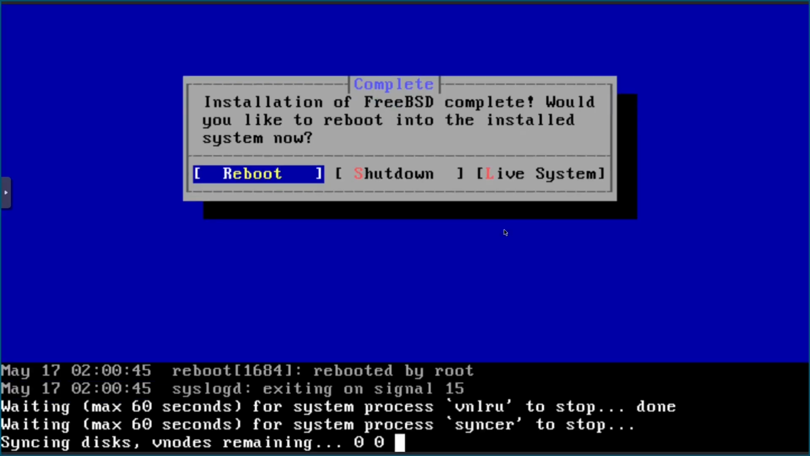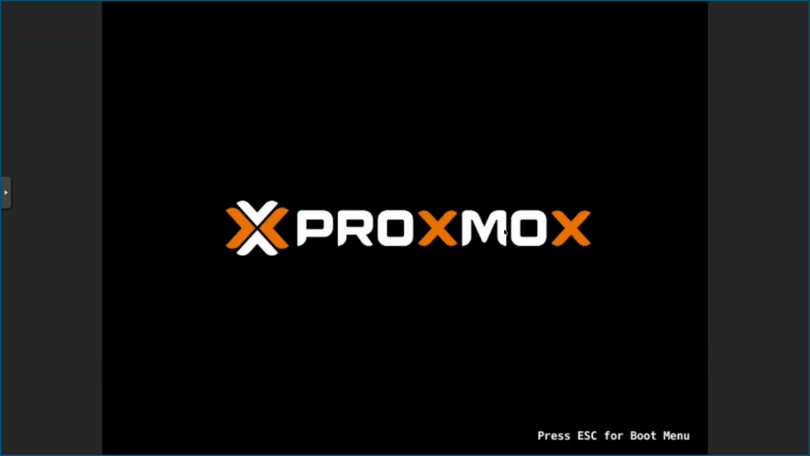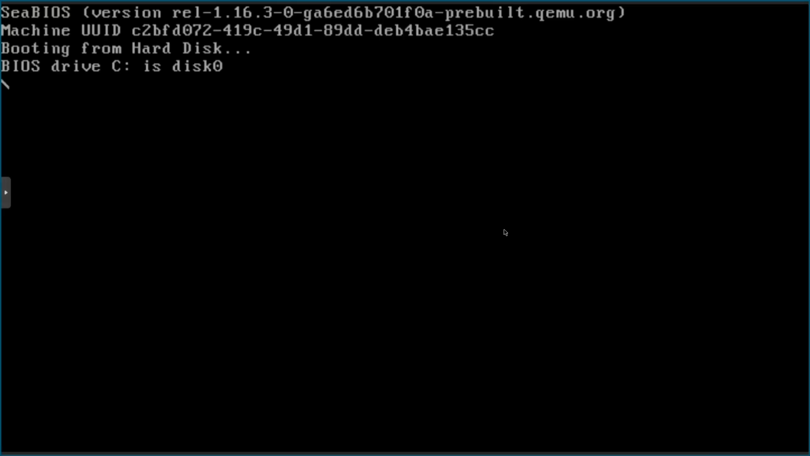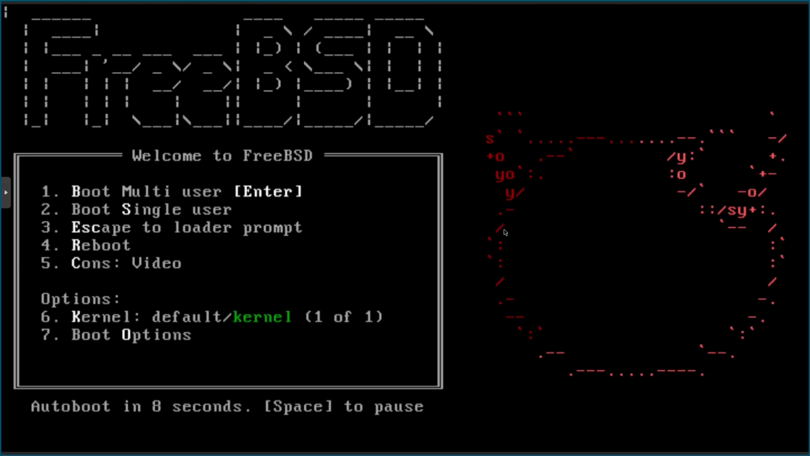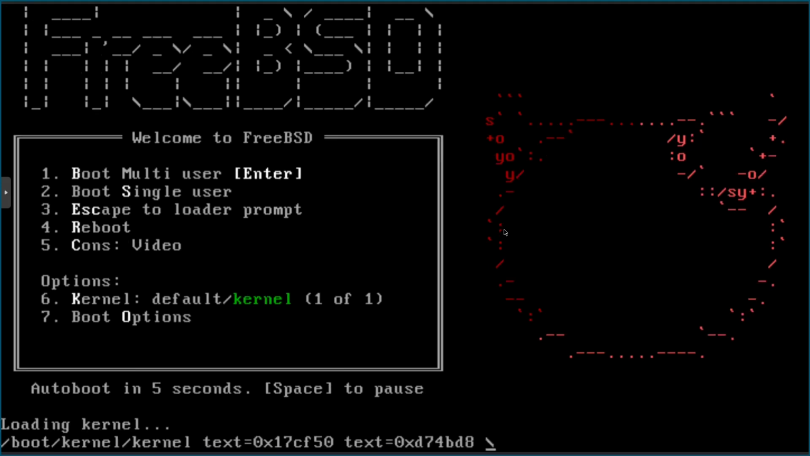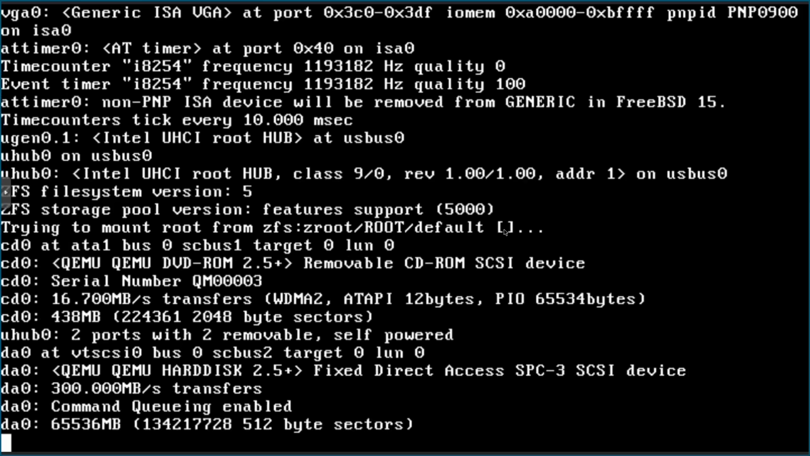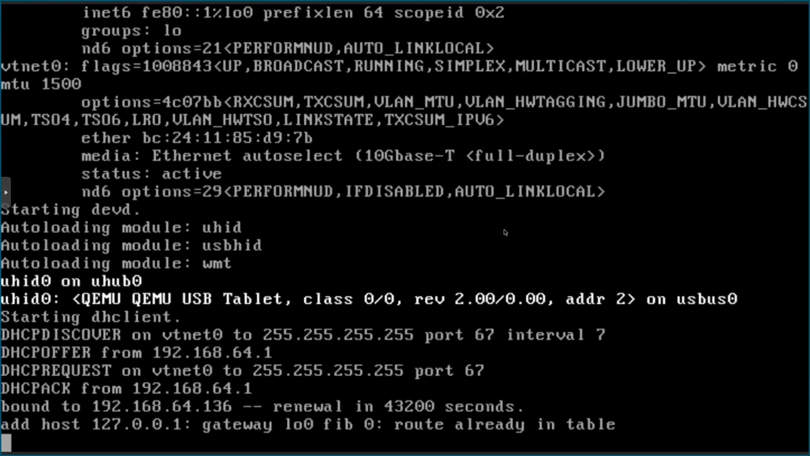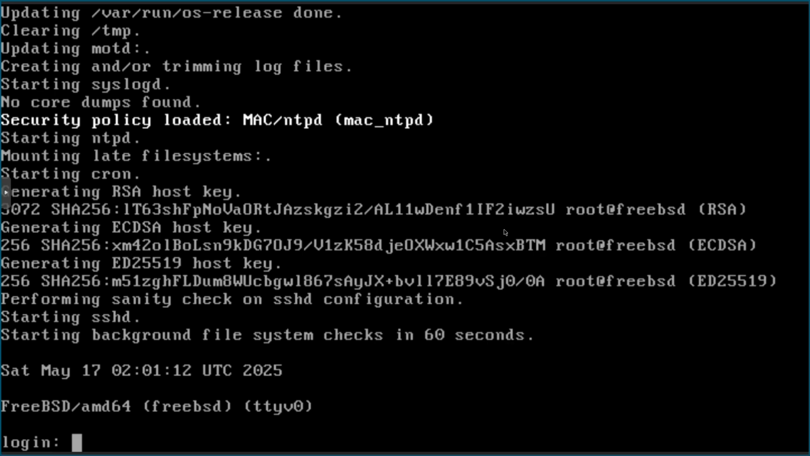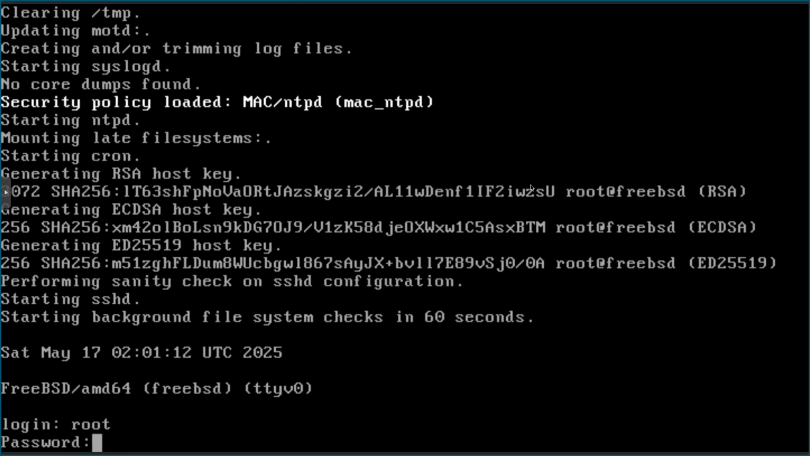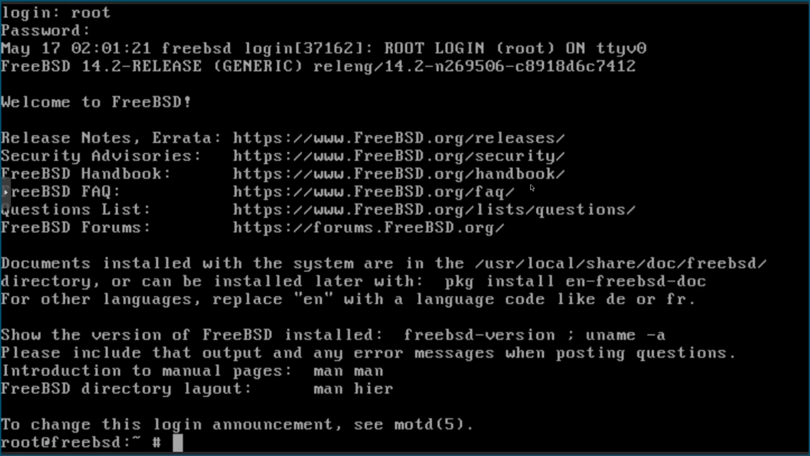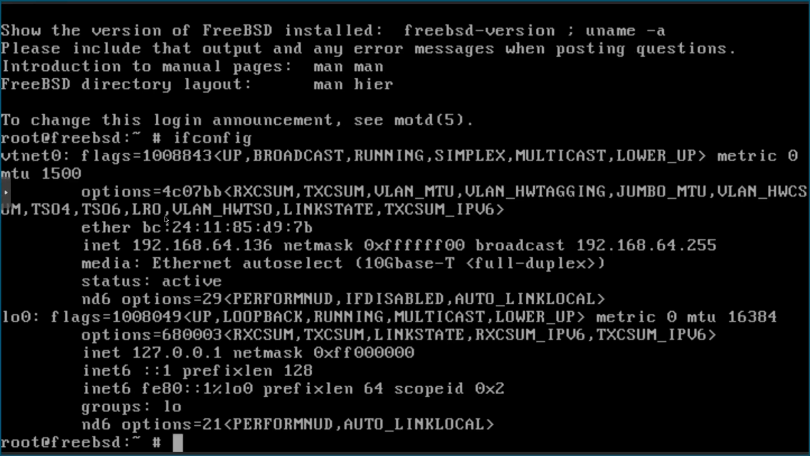So this should now boot from the hard disk. There we go. All right, so it'll auto boot in 6 seconds. We'll just hit enter to boot into multi-user mode, which is the default, of course. And that's it. We are up and running with our new FreeBSD system. So I will log in as root and check my IP address here.